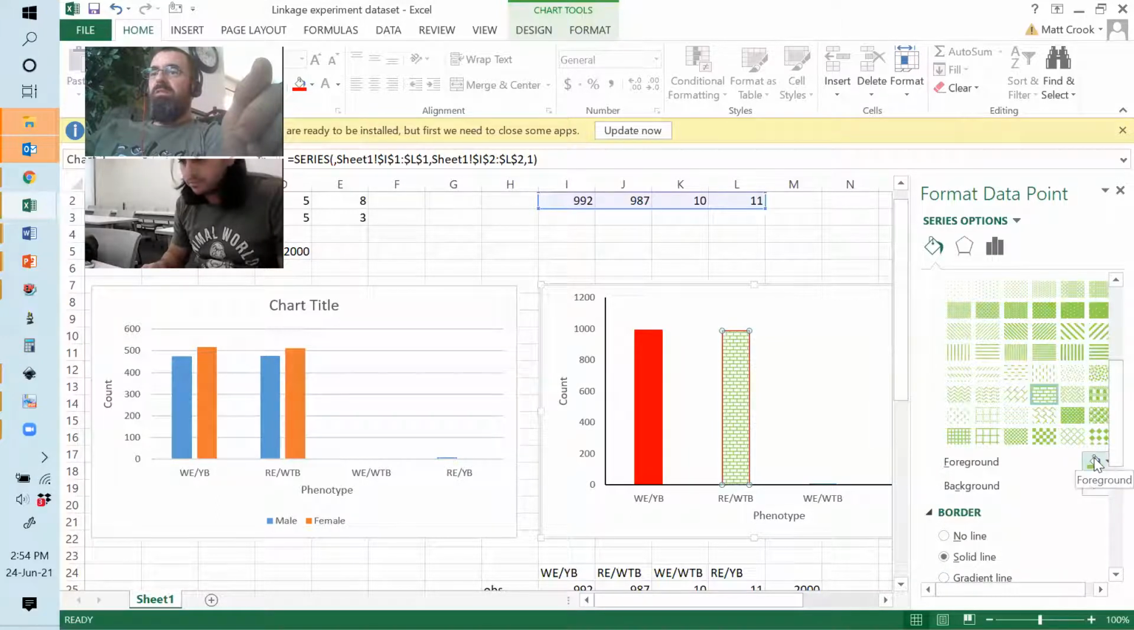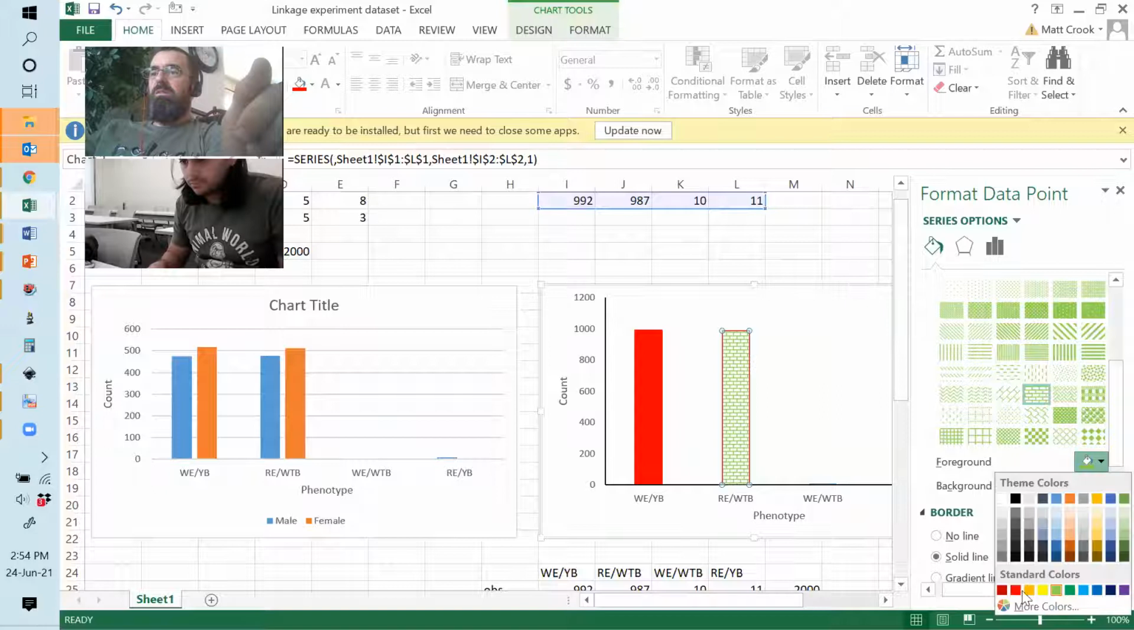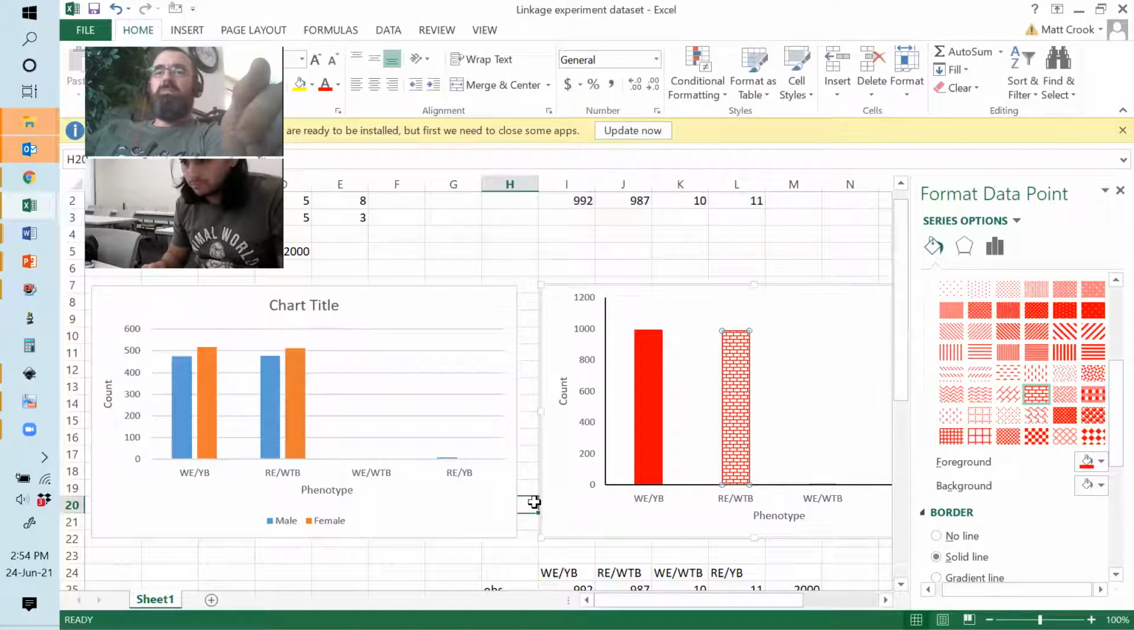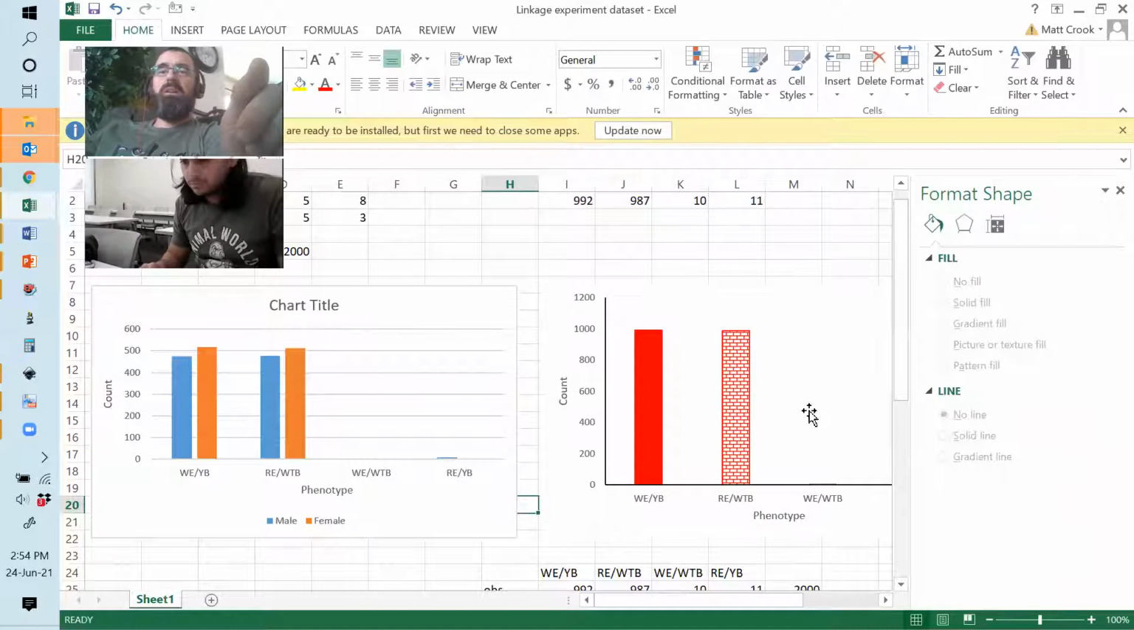If you're a Pink Floyd fan, you can do bricks. That's a bit of an old reference. Most people probably won't get that.